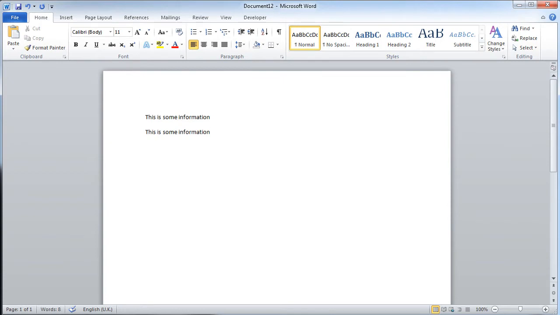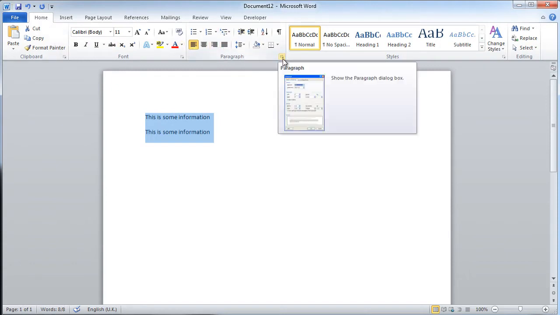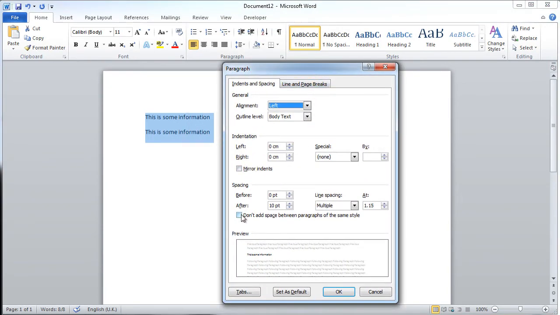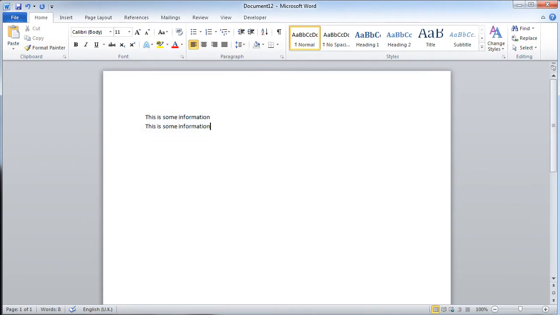So, to prevent this from happening, select the text. On the Home tab of the ribbon at the top, go to the paragraph settings here, and there's a little icon in the bottom right of the paragraph settings that will bring up the dialog box for the paragraphs. Click on that. And all you need to do is click on this little box here that says don't add space between paragraphs of the same style. Tick that box, press OK, and you can see now that we've got rid of the forced double line break.